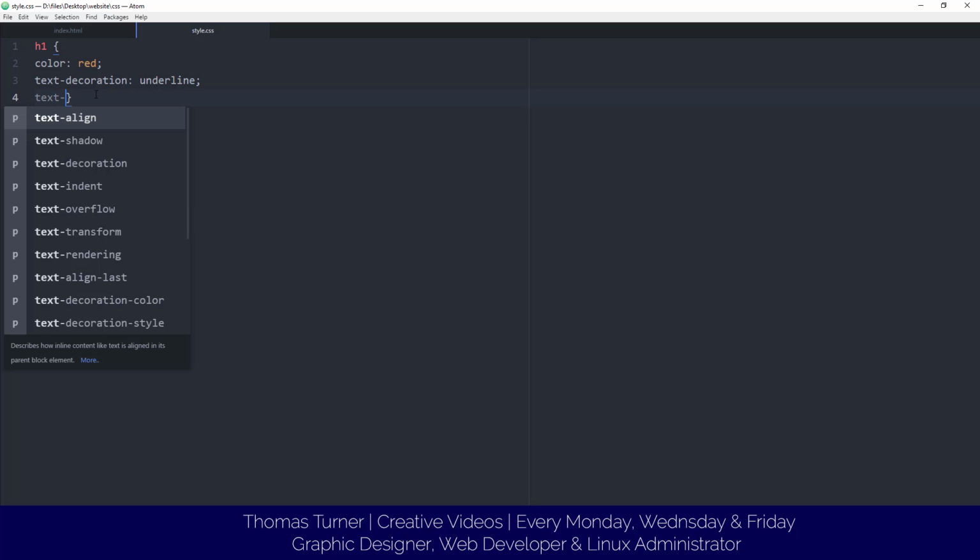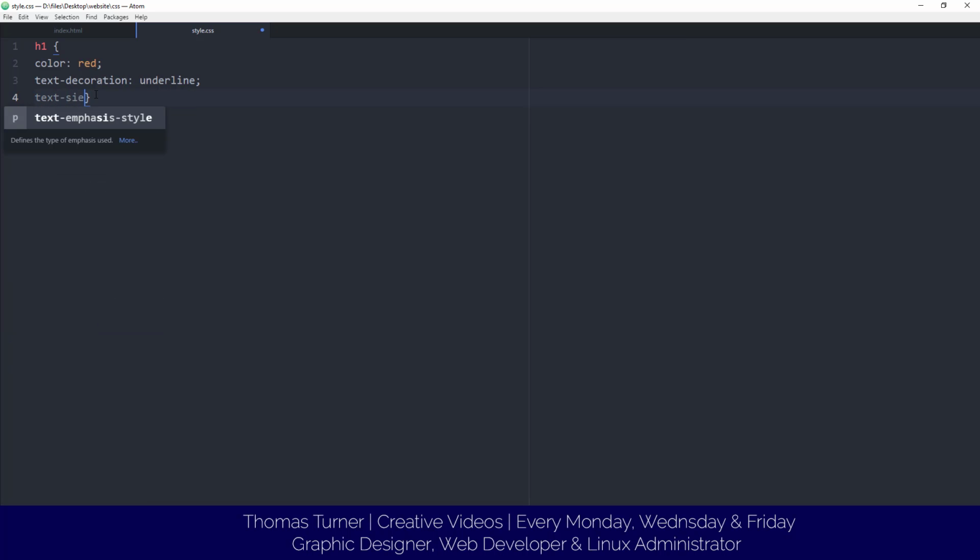And we can do text size. Oh no, I think it's font size, my mistake. Font size 40px. Yeah, so there we go.